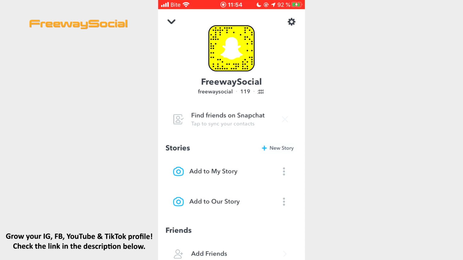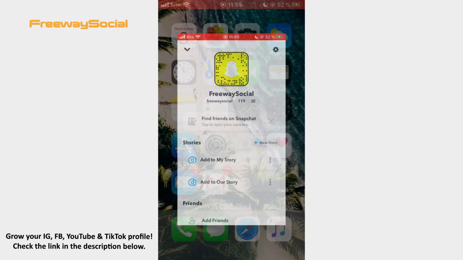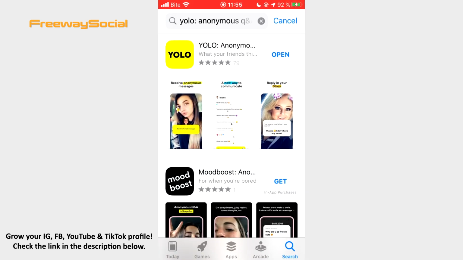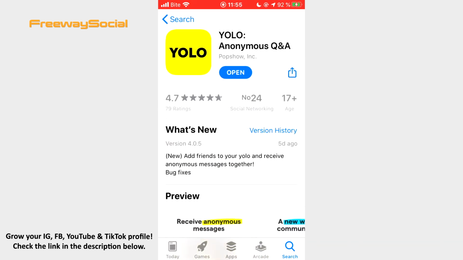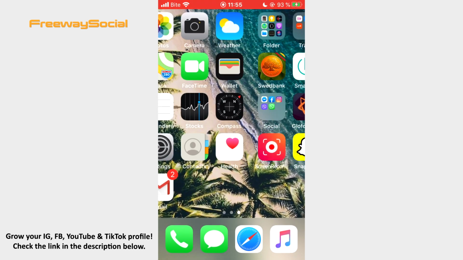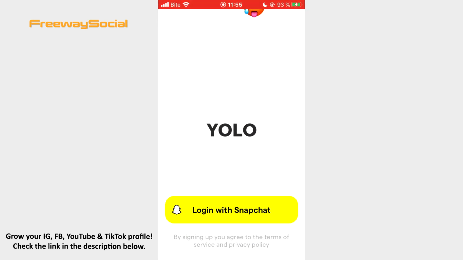Firstly, go to App Store if you have an iPhone or to Google Play Store if you have Android. Find the app called Yolo Anonymous Questions and Answers and click to download it. Once it is installed on your phone, go and open it. Press on the Login with Snapchat button.